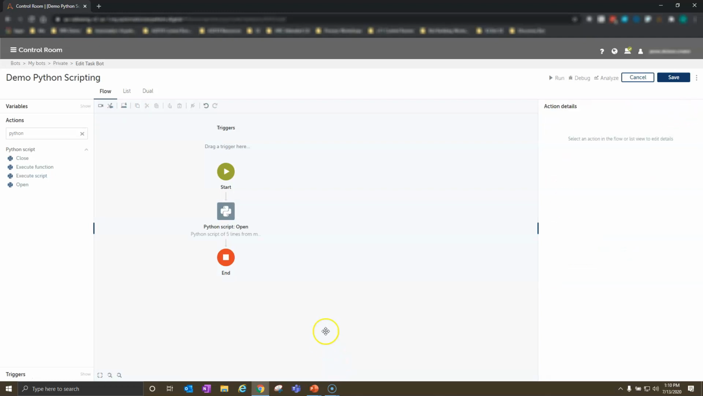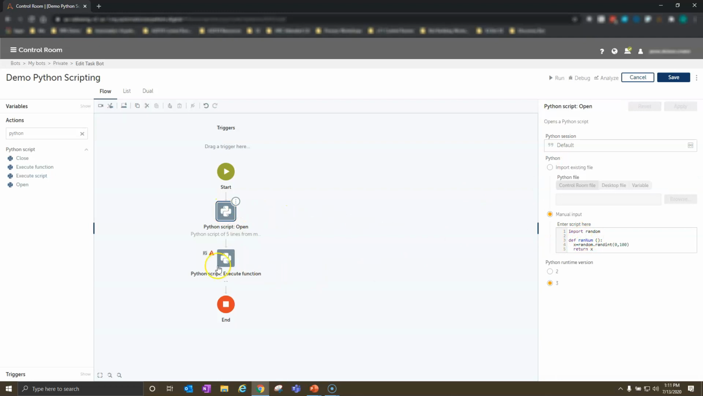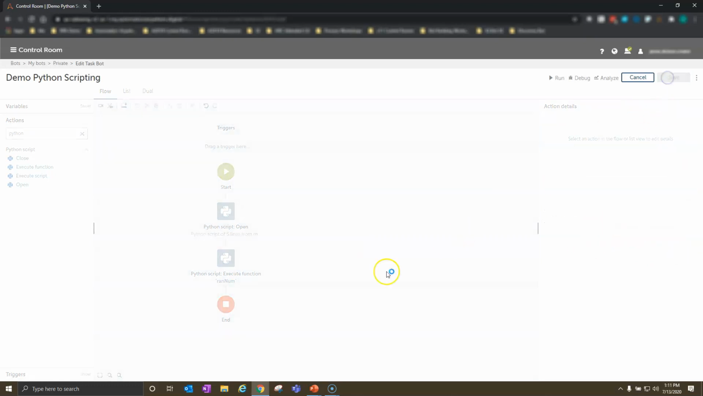So I'll hit apply. Now the next action that we need to put in here in our bot is to execute that function. So we've defined the function within our Python script open action, and now within our execute function action, we can say I want to run that function that I defined within my script called random. Be careful to make sure that this matches the function name exactly as you wrote it in your script. So random, I don't have any inputs to the function right now, no arguments to pass, but I will pass the output to a string variable, our readily available prompt assignment here in the environment. We'll hit apply and save.